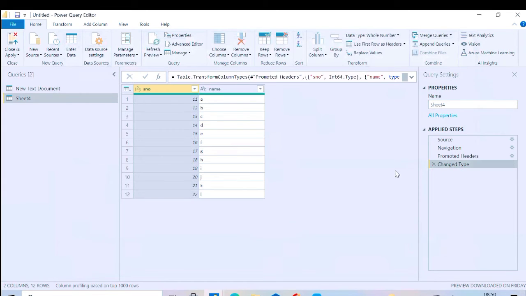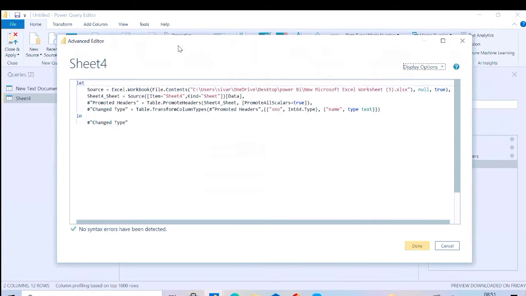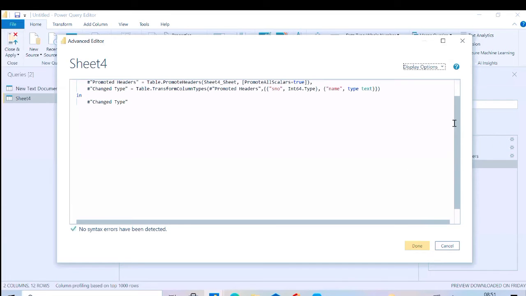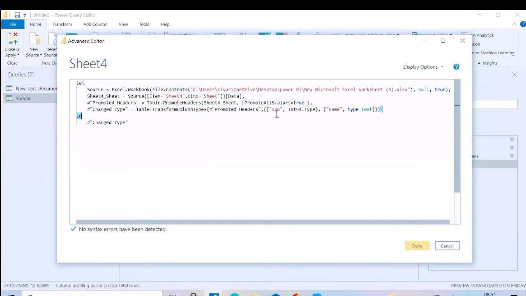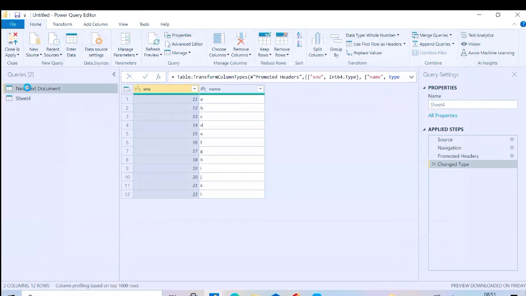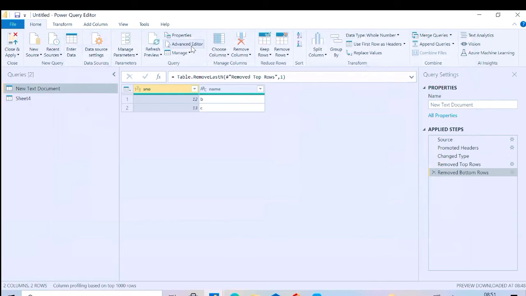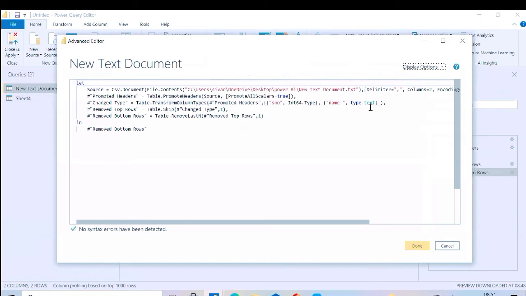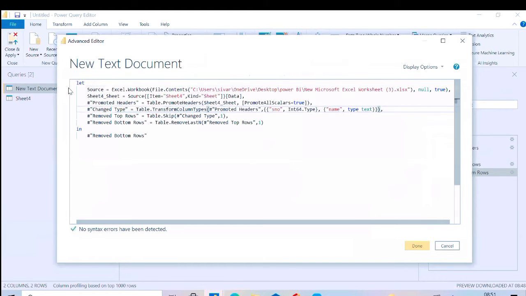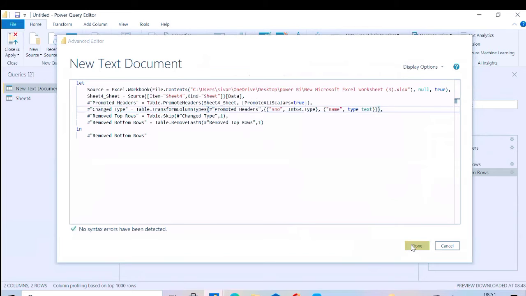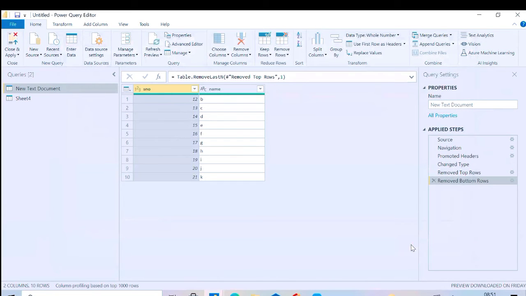Another approach is, let's say, click on this advanced editor, take a copy of this source information, go to that Notepad file, click on advanced editor, then replace with this file and source information. That is another approach.